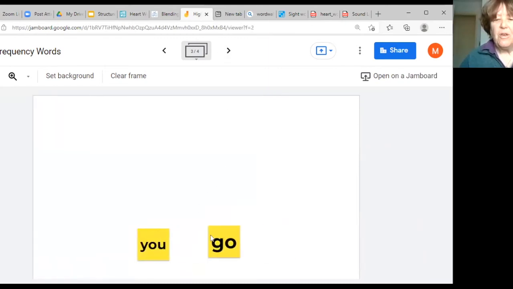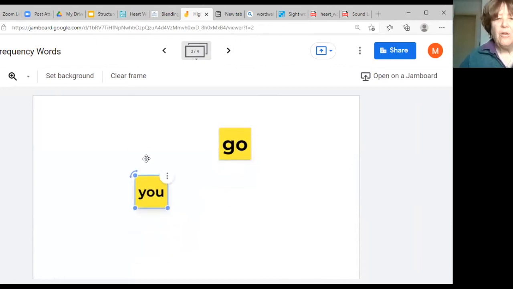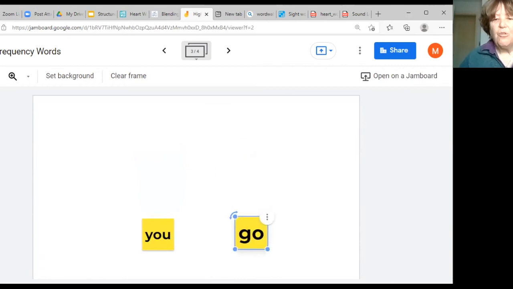Which word begins with G? And you know that word? And yeah, this word actually is phonetically sound because the O is an O and it's an open syllable, so go. And then you give them the words you and go. And you can say, all right, which one is you? They say it. Which one is go? So you keep playing around with it.